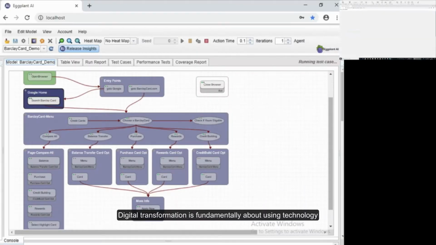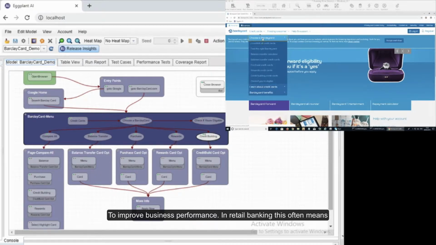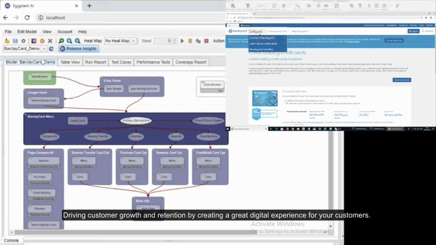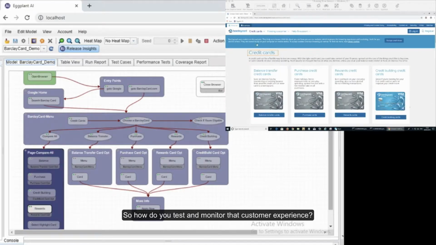Eggplant. Digital transformation is fundamentally about using technology to improve business performance. In retail banking, this often means driving customer growth and retention by creating a great digital experience for your customers. So how do you test and monitor that customer experience?